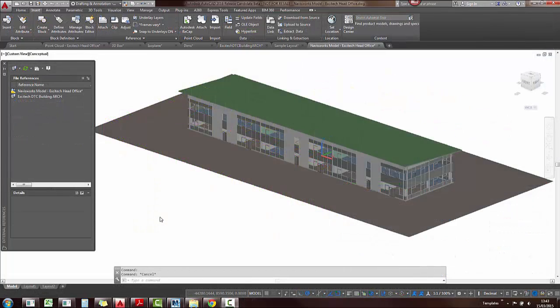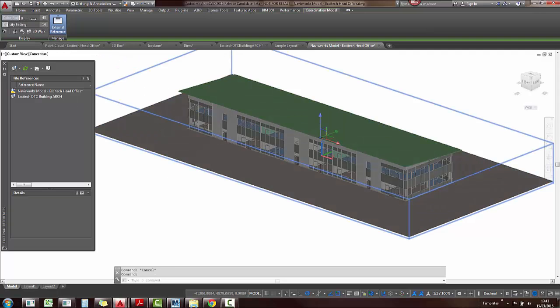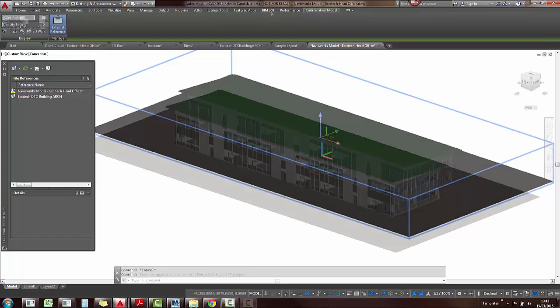AutoCAD 2016 now supports BIM coordination or Navisworks models as well. These can be NWD or NWC files. You can just go and click on attach coordination model. You can also select these afterwards and then change the color fading or the opacity fading.